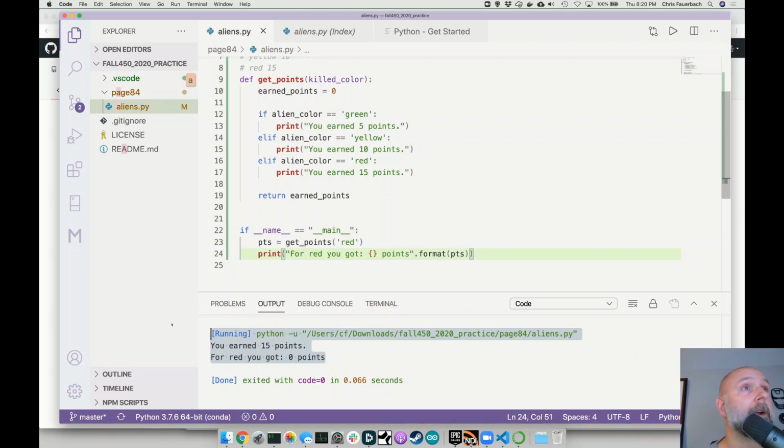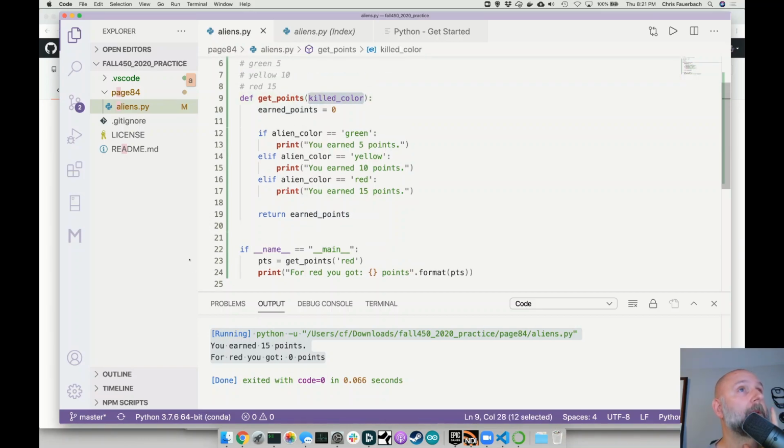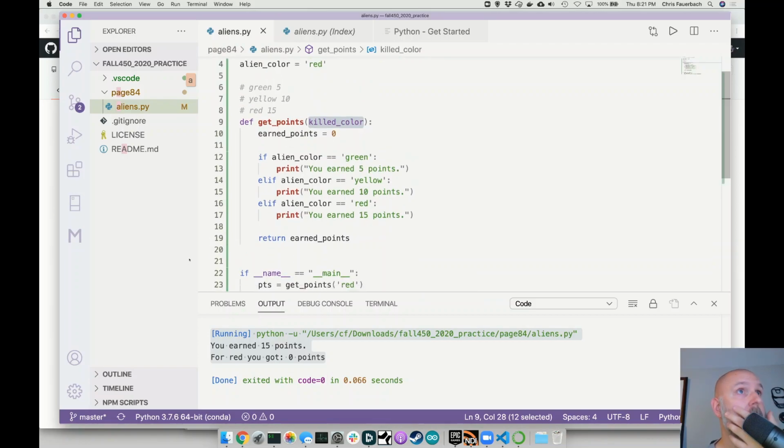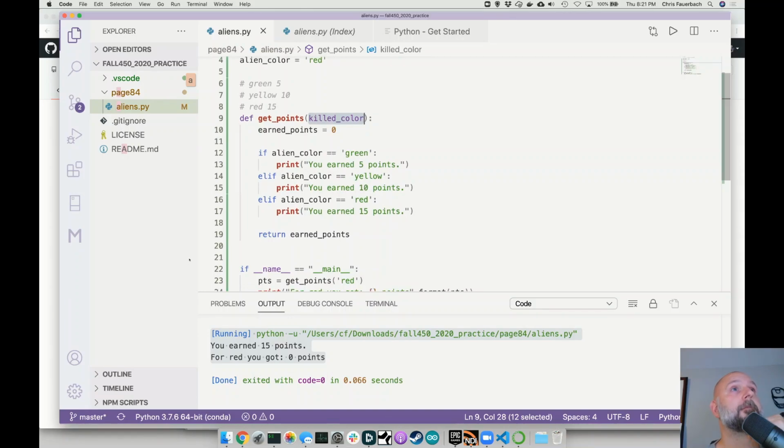We've dealt with variables already. So I have a variable earned points is 0. And I'm going to return earned points at the end. So if killed color is red, I want 15 points. I don't know what the names of the functions are, but instead of printing out you've earned a number of points, you need to actually add to the earned points. But I don't know how to do it. That's all right. I'm realizing I'm going to change that to killed color. All I'm going to do is set earned points to the value I want.